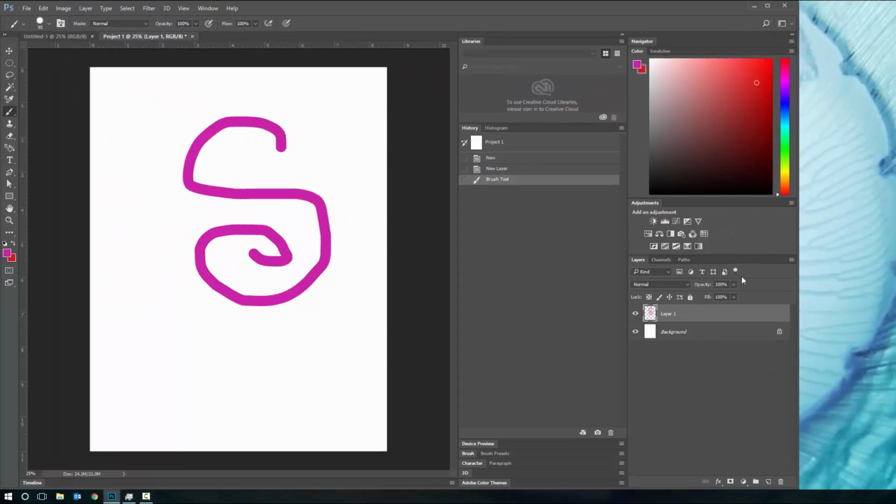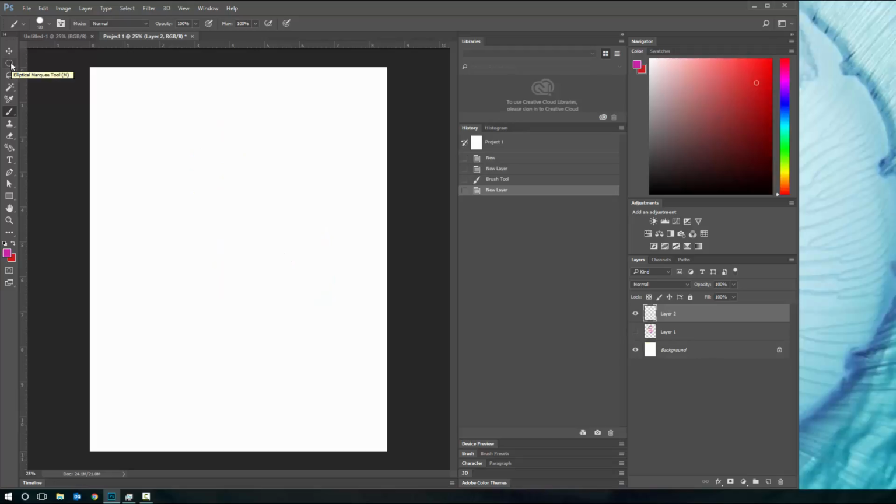I will, through this demonstration, create several layers just to give you a visual of how you can have them interact with one another. So I'll make a second layer. I'm going to hide my first layer. I'm going to start to cover each of the tools present along the left side. So the first tool is called the Move tool.